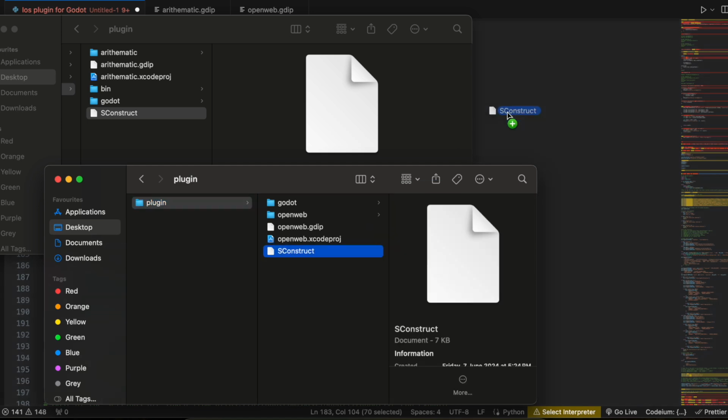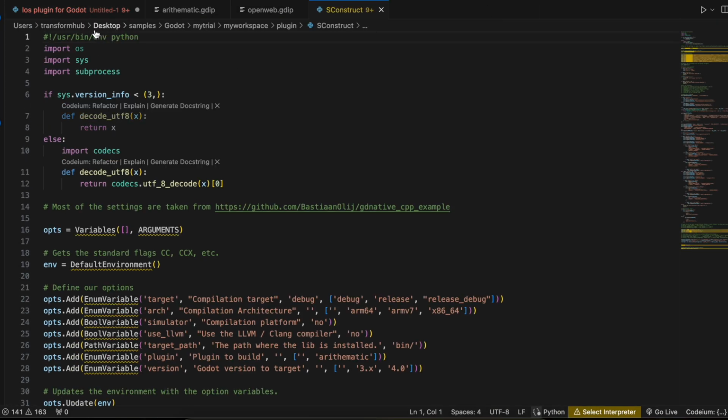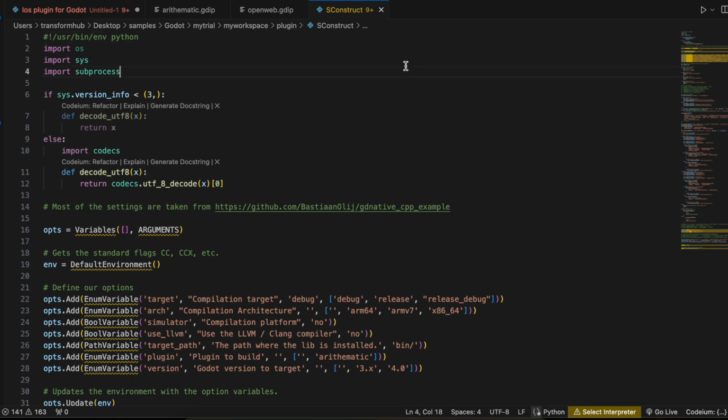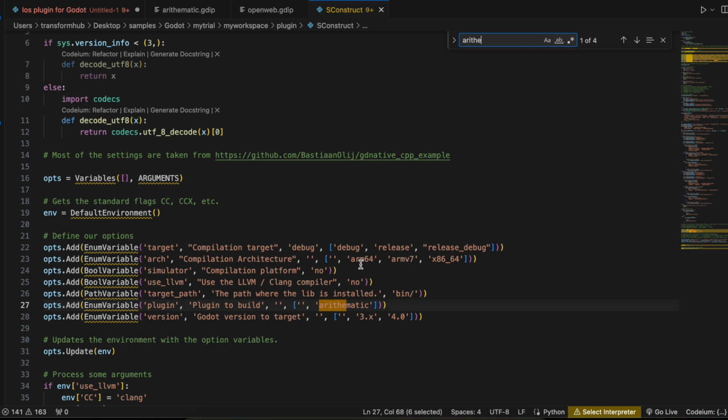Now once you have downloaded this S construct file, just add it to your plugin folder. But here again you will have to make a few changes. So just search for arithmetic, and instead of arithmetic we will have to write open web or whatever is your plugin name. Okay, so this is done.